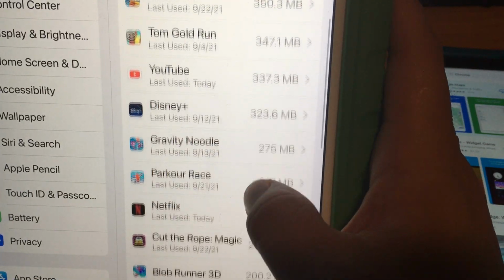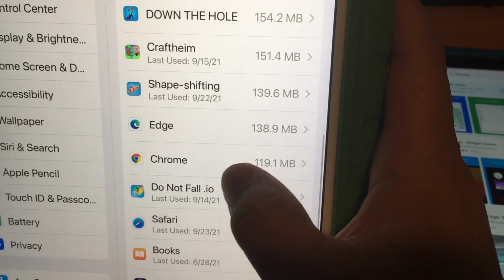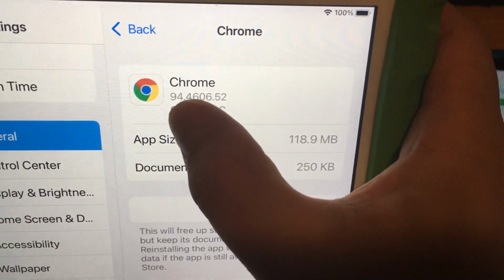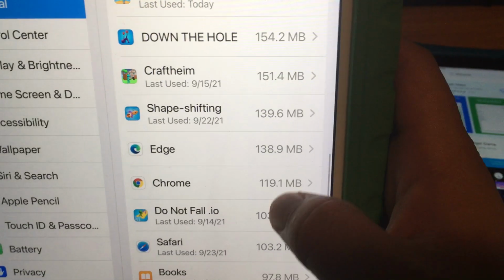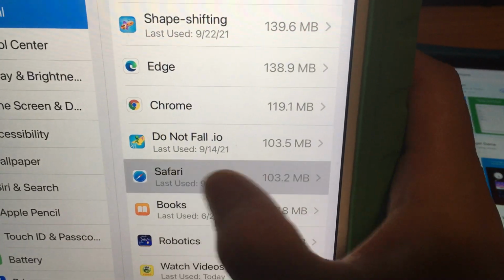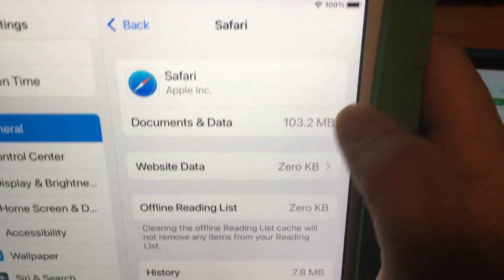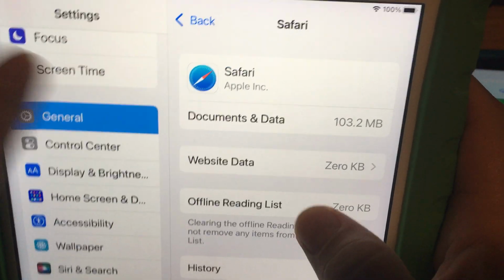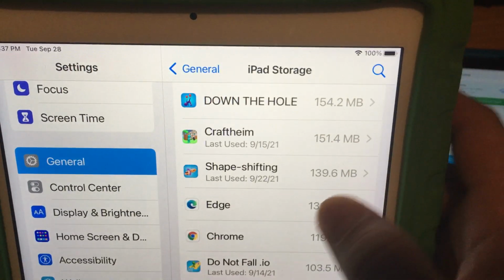So let's say I wanted to find, hopefully, let's say, Chrome. And so at the very top, it'll tell you which version of Chrome you're running. Likewise, let's say I want to find the app for Safari. And I would want to find out which version it's running. Just click on Safari, and the very top, it should tell me which version it is. But it doesn't.